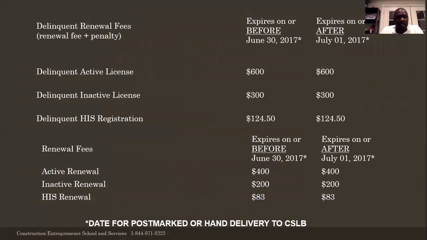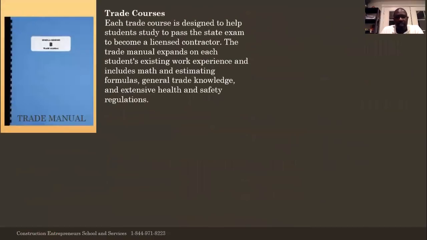These are some more of the fees here that you will not have to deal with until later. And this is what we cover here at the Construction Entrepreneur School.